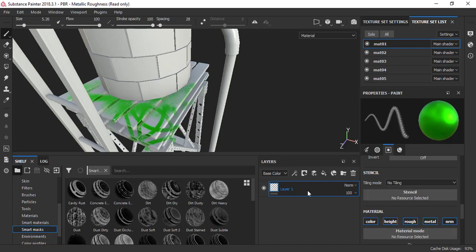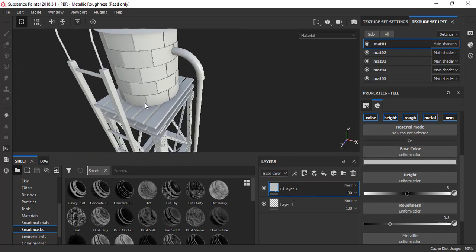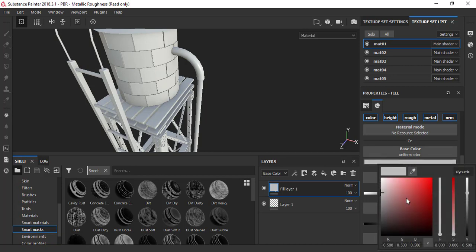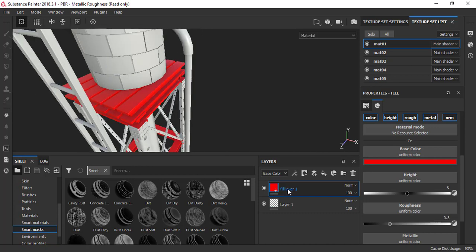The other option of layers is add a fill layer. If you click add a fill layer, a uniform color will be added to hold the objects in the texture set list of Matte 01. That is gray by default, and you can change the color of that in the properties field. And when you add a fill layer, as you see in the tools here, you have all your tools disabled and cannot use them.